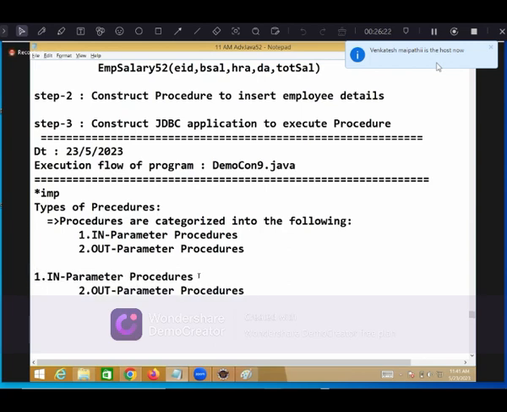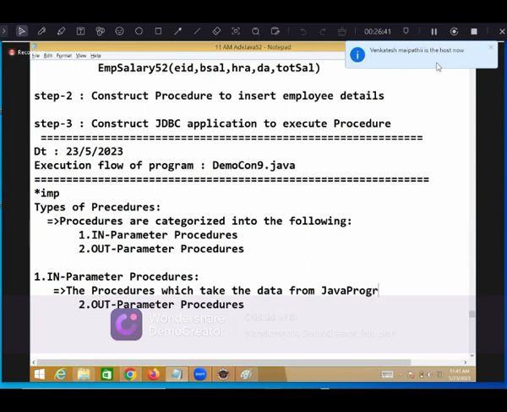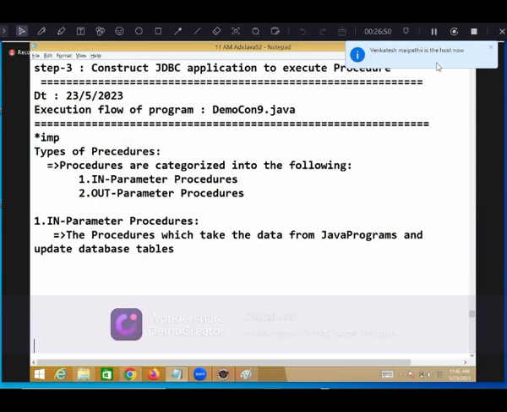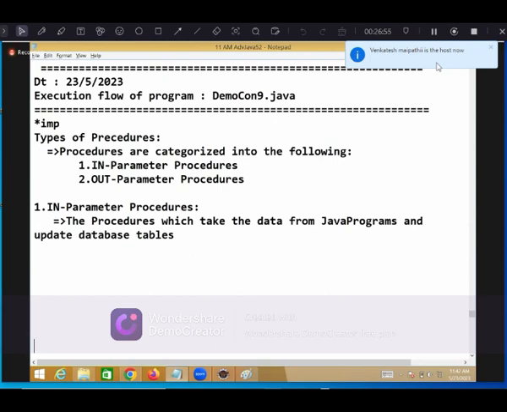The procedures which take the data from Java programs and update database tables are known as in parameter procedures.